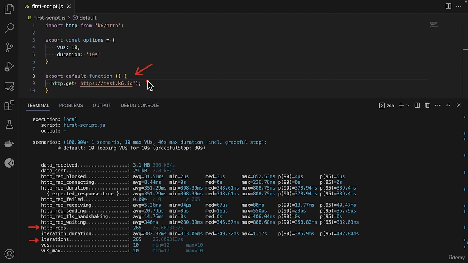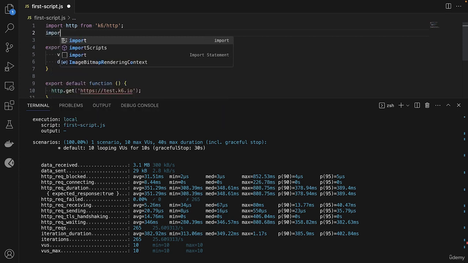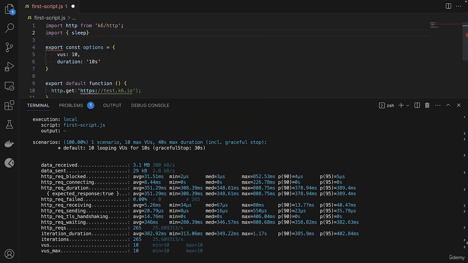So what makes sense in this case is to introduce a short pause, to say, okay, after you have called this address, slow down for a second. So we're going to use a function called sleep. This is something that K6 provides. I'm going to go ahead and use import, and between brackets, I'm going to write sleep. And this will be imported from K6 directly. All right, so now we have sleep.